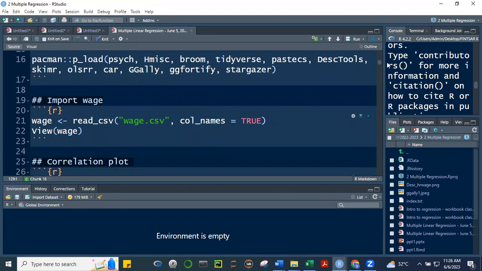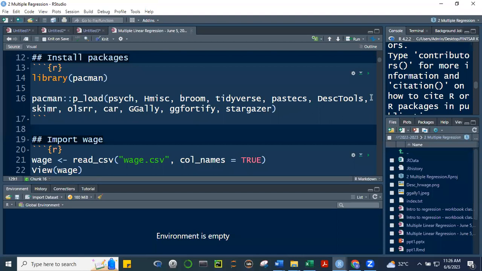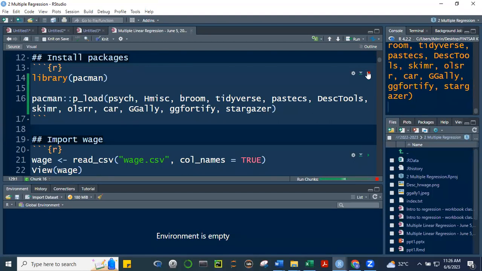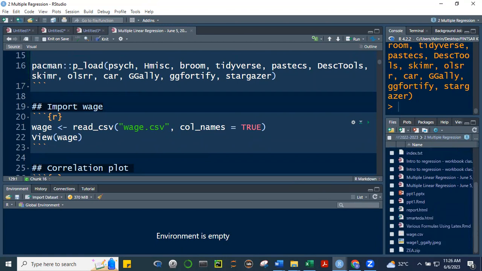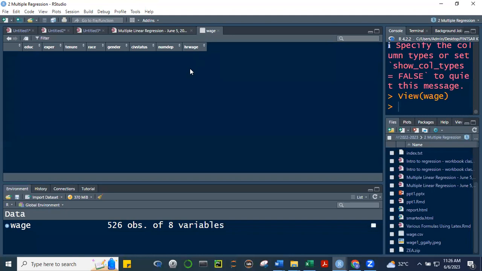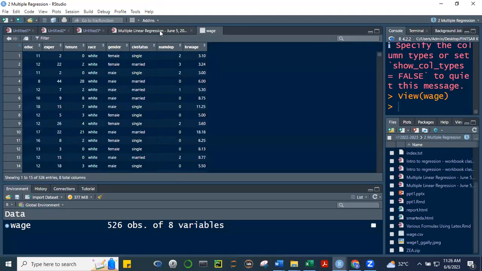Let me load the packages, and then load the wage dataset. It should be here. Yes, our wage dataset is here. I'm opening this, our project number 2, multiple regression. Which means I can run this. Let me run this, and I can view here now the wage dataset. This is the dataset that we have been using the past few sessions.